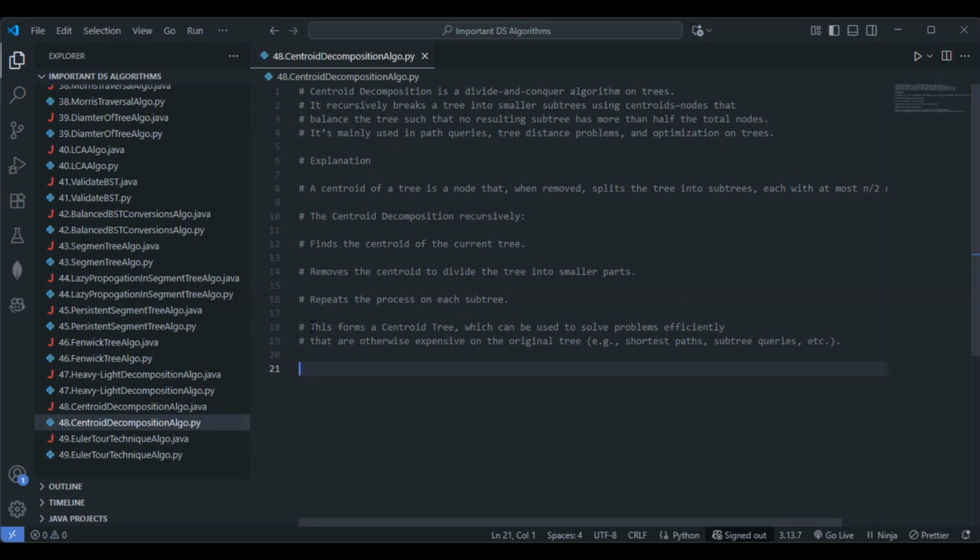So let's get into the definition part here. What does the centroid decomposition algorithm say? Centroid decomposition is a divide and conquer algorithm. This part is very important. It is a divide and conquer algorithm on trees. It recursively breaks a tree into smaller subtrees using centroid nodes that balance the tree such that no resulting subtree has more than half the total nodes.